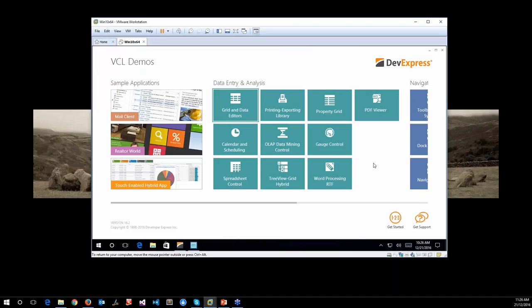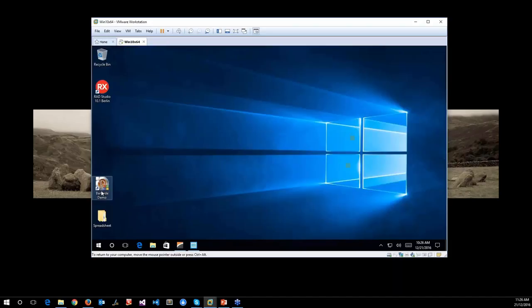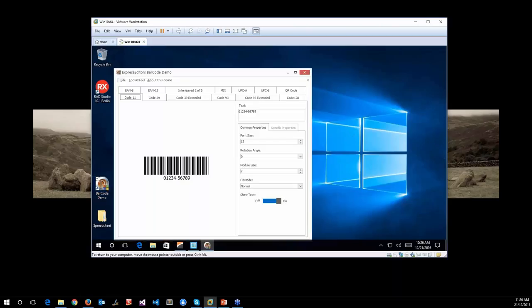And now let me show you the new control that we have, the barcode control. The barcode control, pretty simple. It allows you to generate barcodes.